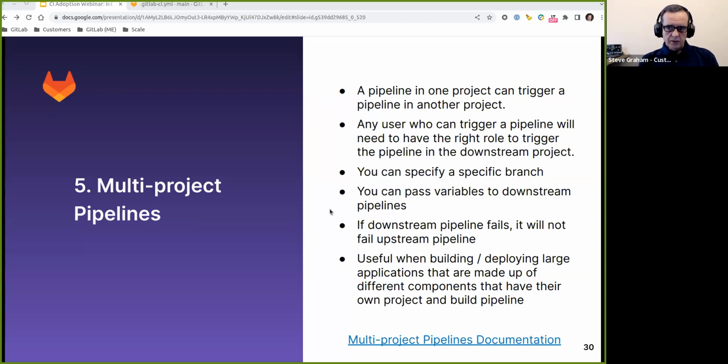So an important note about this is any user who can trigger a pipeline will need to have the right role to trigger a pipeline in the downstream project. So they've got to be at least a developer in your project to run a pipeline, and in that downstream project, the same thing is true. They're going to have to be at least a developer. You can specify a branch in that downstream pipeline if you need to, and you can pass variables to the downstream pipeline.